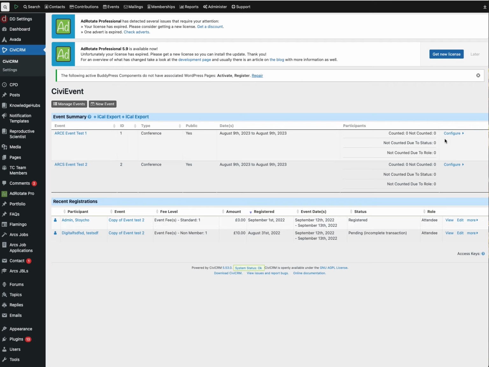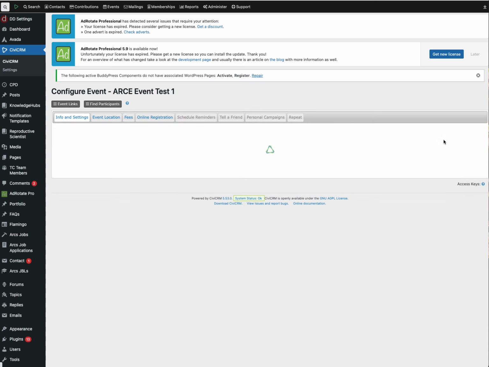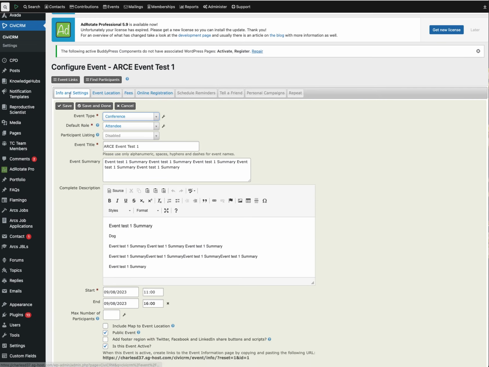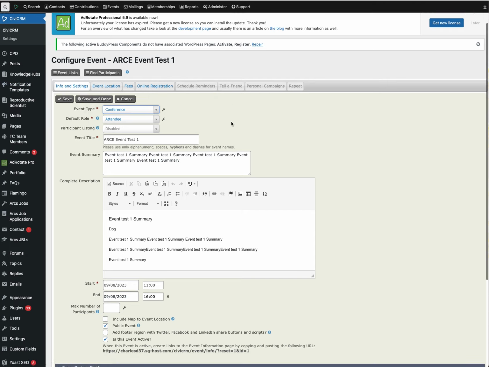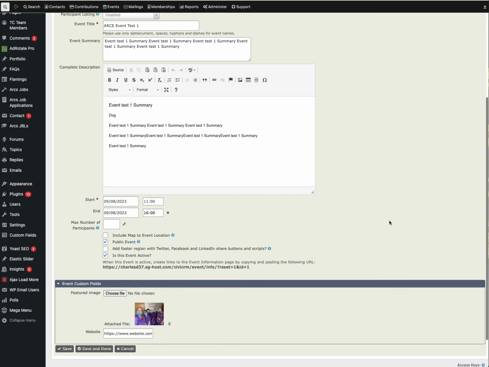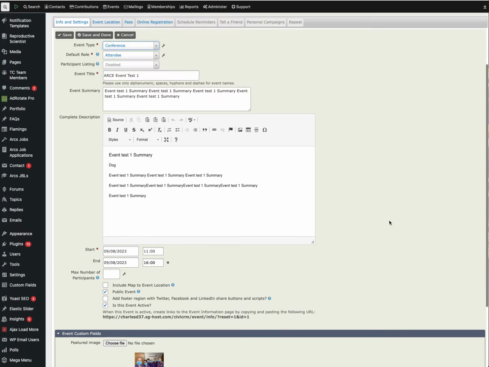If you want to edit an existing event that's on the system, I'll go into one just to show you. You can go to configure. If you click on info and settings, that will take you through to the event setting page. You get this tabbed view of all of the different sections, and we're going to do separate training videos on each one of these, just to go through it in bite-sized chunks. The first one is the event details page, if you like. So you can see all of that here.